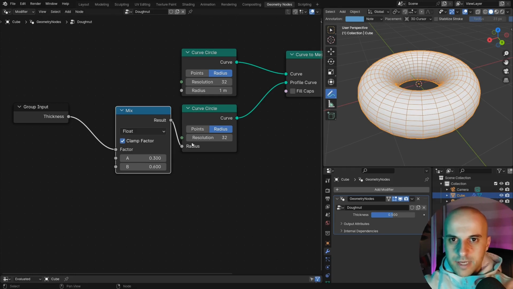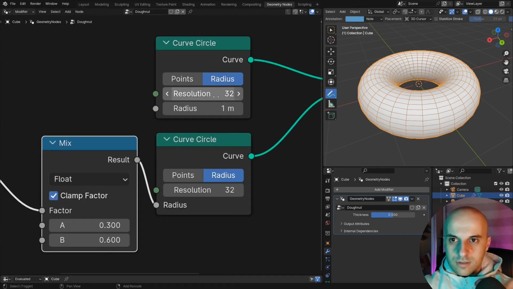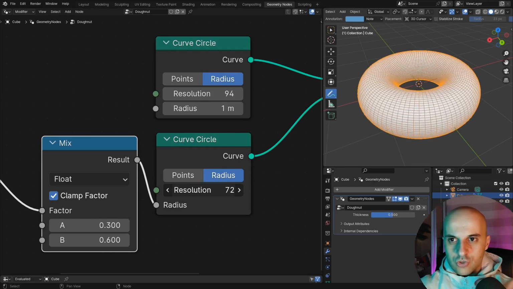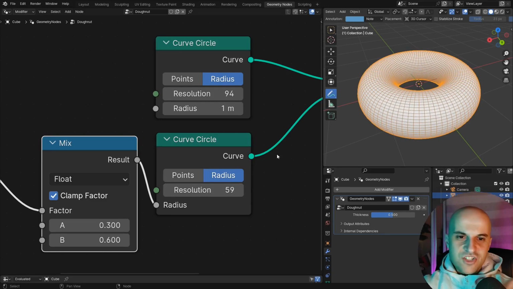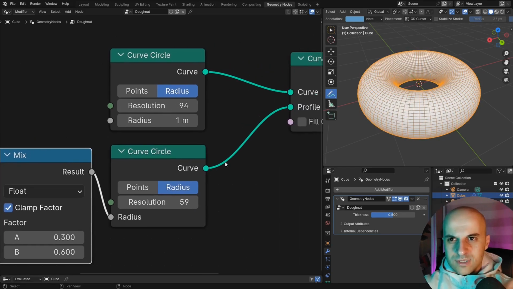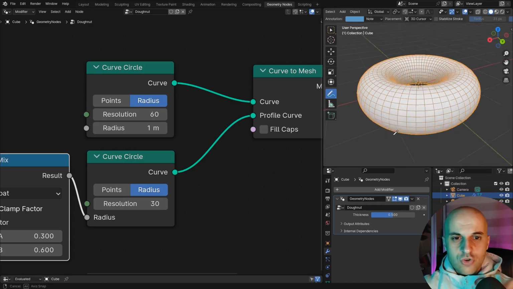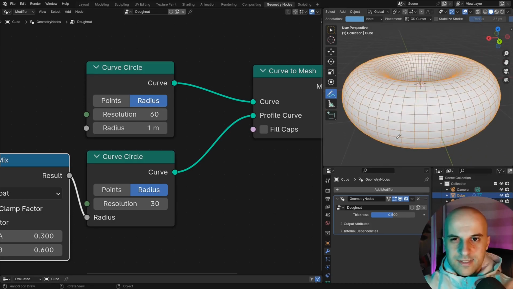We can change this by coming back to our circles here. We have a setting for resolution. If we change it on the main curve, it will have an effect along the donut. If we change it on the profile, it will be across the donut. As a general rule, we want twice as many segments on the base than on the profile. So if this is 60, this will be 30. It creates even looking faces, and it's an easy ratio to remember.